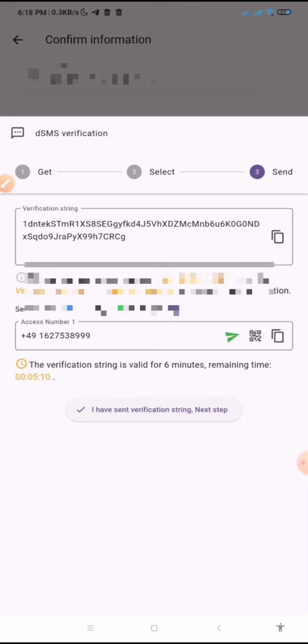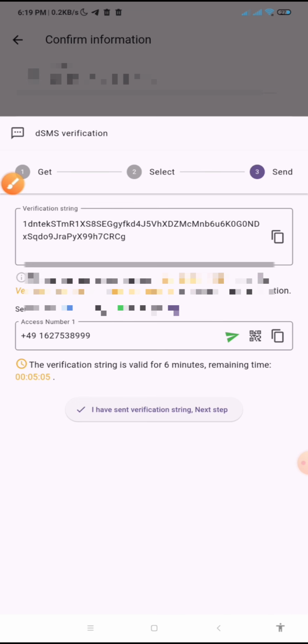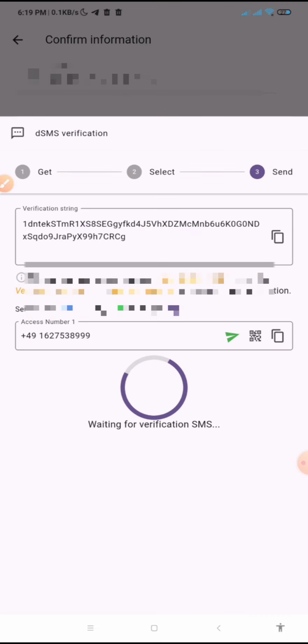Then you go back straight to the Delta app and you select I have sent verification string. All right, then it says, has the verification string been sent to the access numbers above? Yes. So I'll go ahead and hit the Confirm button. All right, now it says waiting for verification SMS.